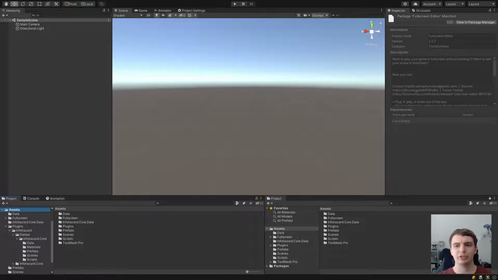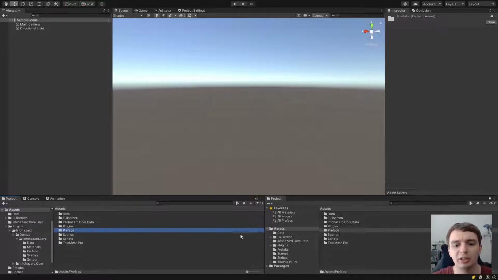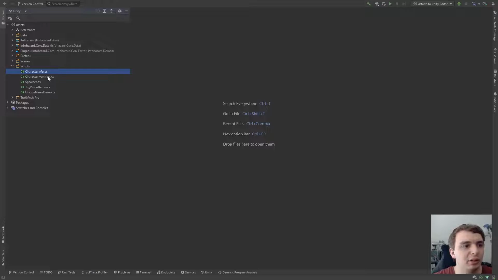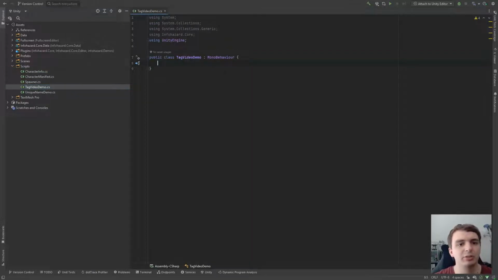All right, so the first thing I want to demonstrate in Unity is using the tag system. So let's say I have a script that is just TagVideoDemo. It doesn't have anything yet. And let's say in this script I want to reference a tag and check if an object that enters a trigger is equal to that or has that tag.